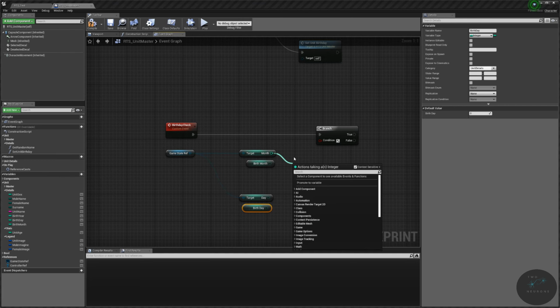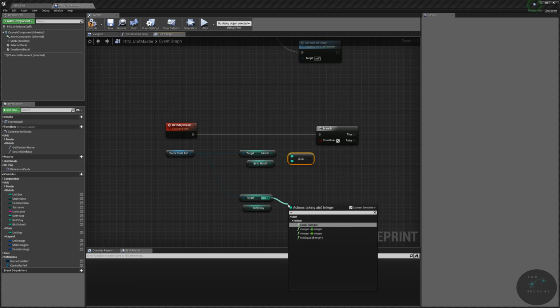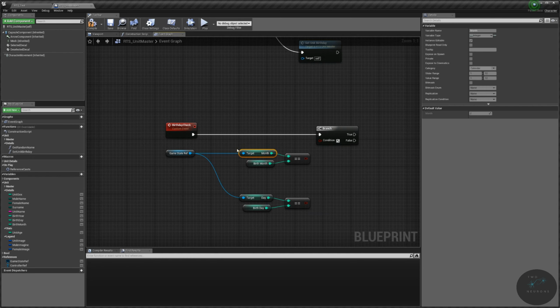And I want to know, is this equal to my birth month? So is our current month equal to my birth month? We're going to do the same for day. Is the day equal to the birth day? So is it, if they're born on the 3rd or the 14th based on our start timer, is this day currently the 14th? Oop, sorry.